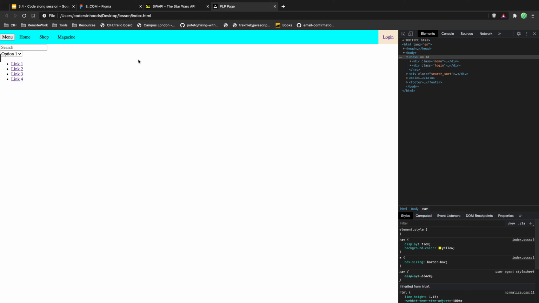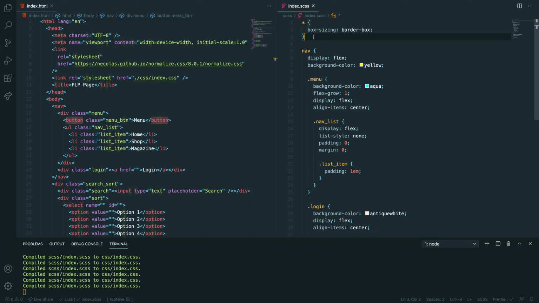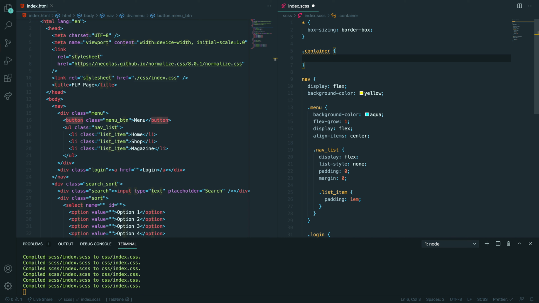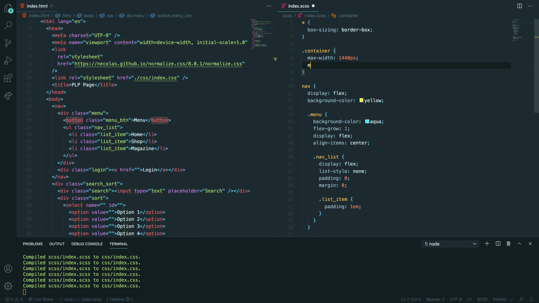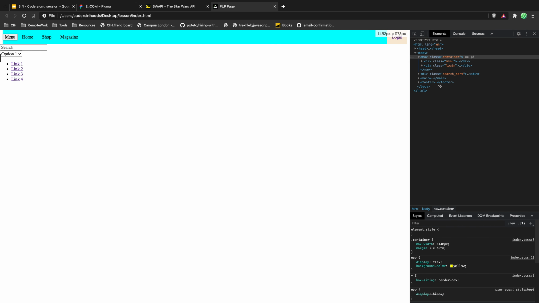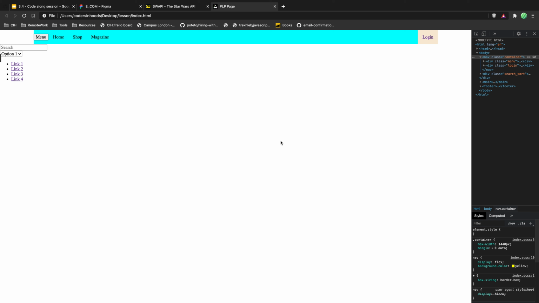I also want to create a helper class, which I will use for many elements, and I will call it container, and I will set for this container max width 1440 pixels, and I will set margin 0 auto. That means that by adding this class to any element, let's say to my navigation, it will never be bigger than 1440. See? So now if I have a huge screen, I will have my content aligned in the middle of the page. So if somebody has, I don't know, a 38 inch screen or 40 inches, the main content will be in the middle of the page, so they don't need to move their heads left and right.